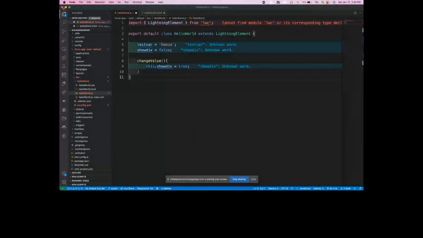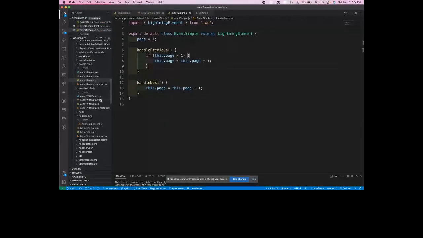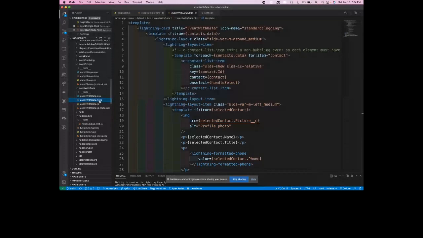All right, and this is VS Code. We got another component called event with data. I also want to show you this one. So even with data, if you click on this HTML file, let's just see what's happening in here. We do have this lightning card here. Then the template is checking if the contact has the data. If it has the data, then proceed. Otherwise, it should not. That's how you use the compositions in Lightning Web Components.